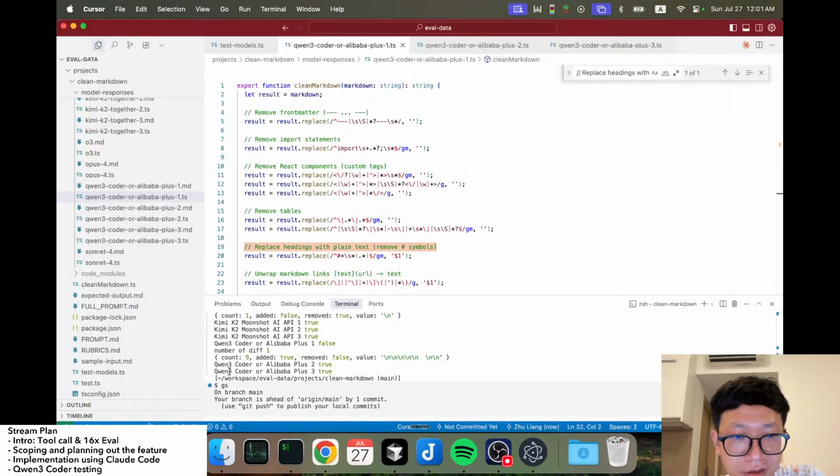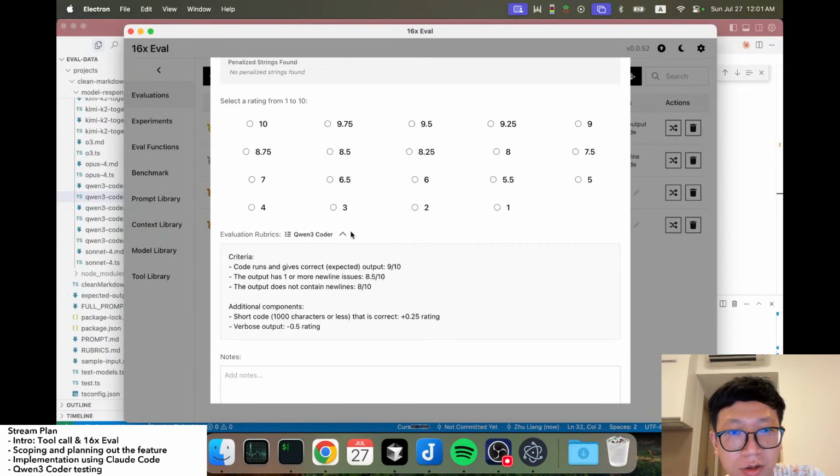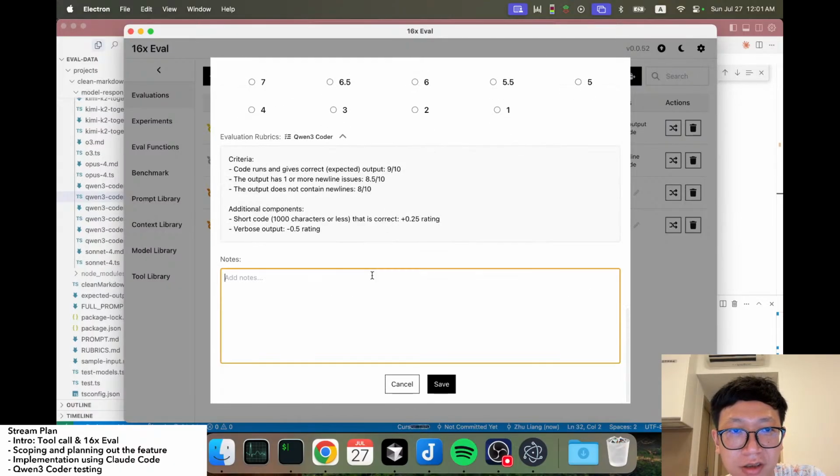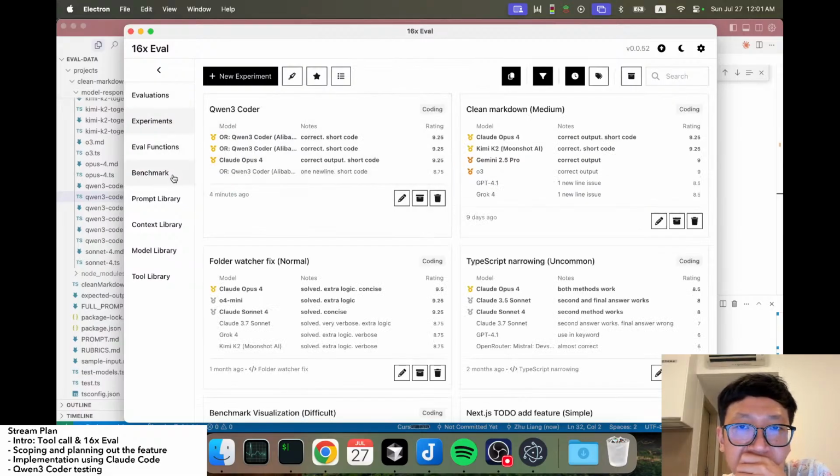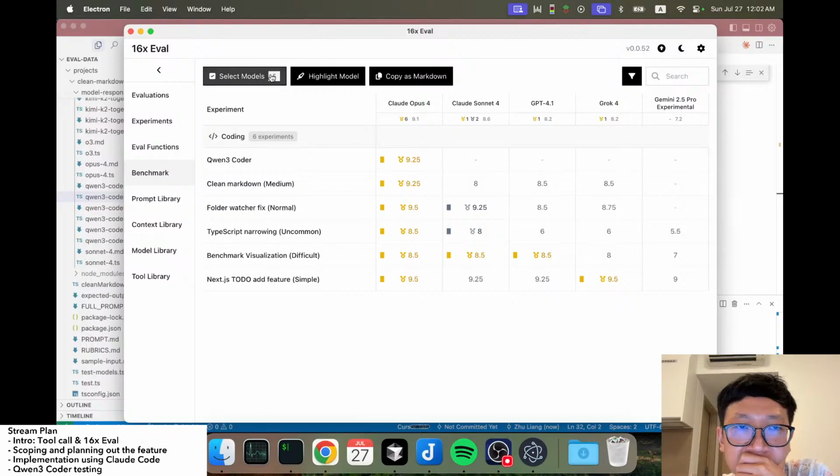And for the second and the third one, because the output is exactly right, they get a 9 out of 10. And then because of the short code, we give it 9.2 for both. Okay. So that's interesting.